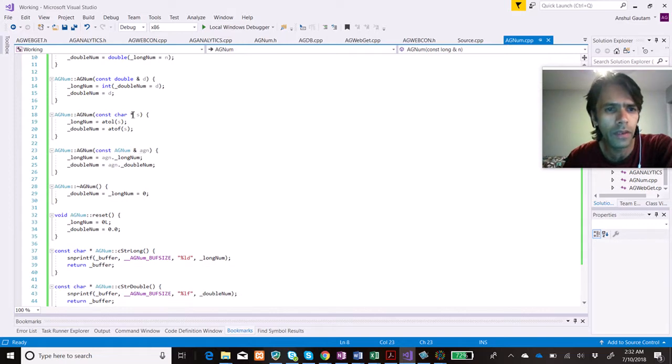Okay, similarly we have the character pointer. So for this we call the function ASCII to long, which actually takes the string or the character pointer, and then converts it into a long integer. Similarly, there is ASCII to float, which converts the character to a double number.